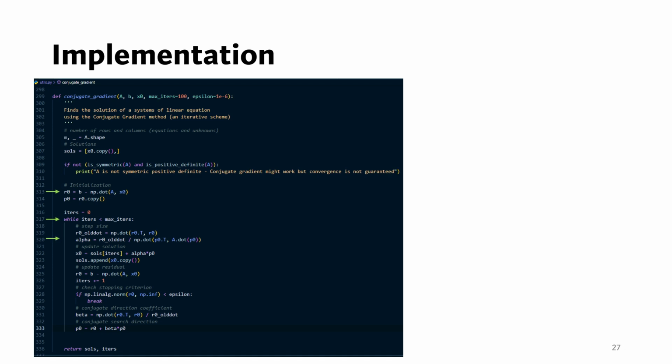On line 320, we compute the step size, and on line 322, we update the solution vector. Then on line 325, we calculate the new residual and then check the stopping criterion on line 328. If this criterion is met, we return the solution. Otherwise, we calculate the new direction, which is conjugate to the previous search direction on line 333, and continue the iterative process until a stopping criterion is met.